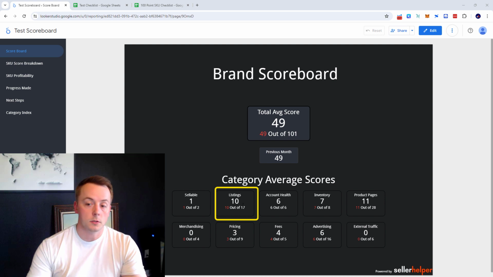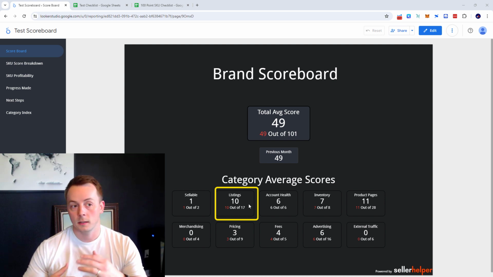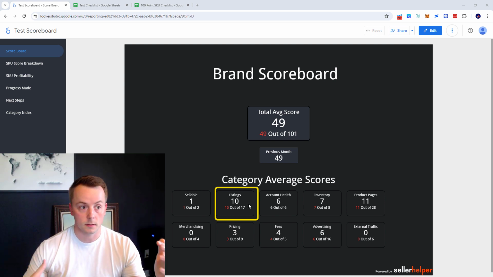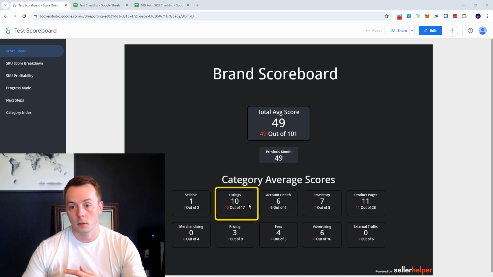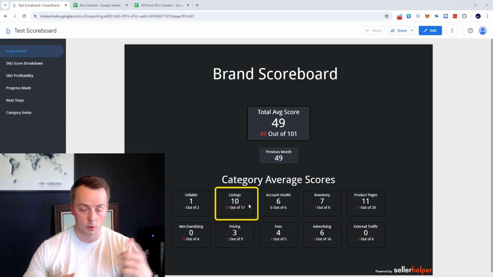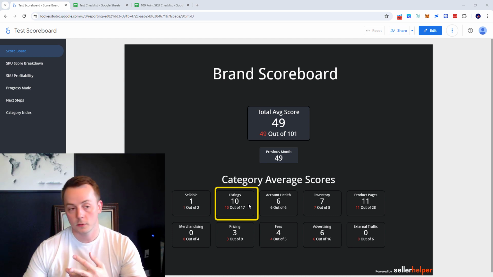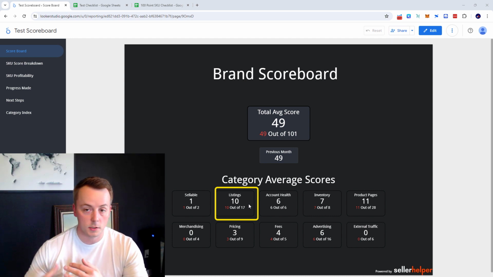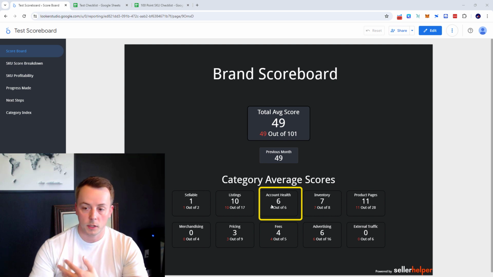Anyway, then there's listing. So basically this looks at your listings and looks at all kinds of things on the listing. Could be your weight, could be your dimensions, could be any compliance documentation that you need. Account health is pretty obvious. It's in your account health. It just sort of looks at that. And then if there are SKUs that have issues there, it highlights them in here.